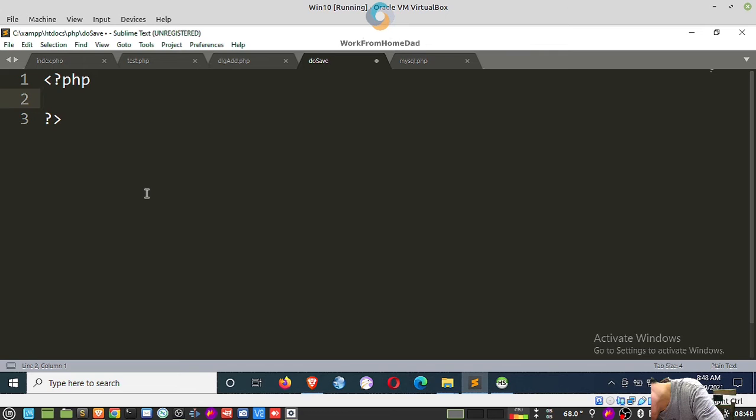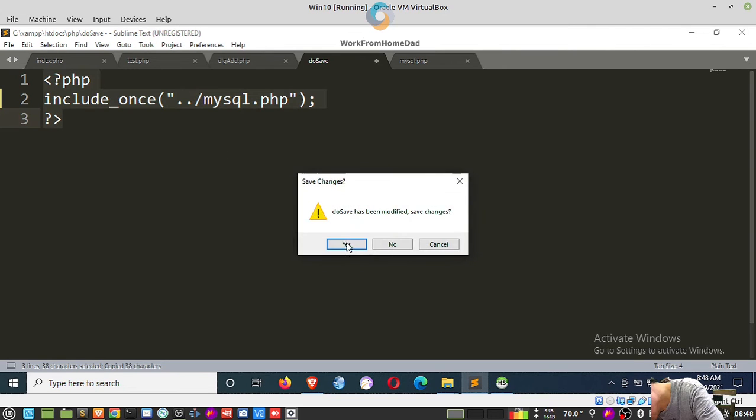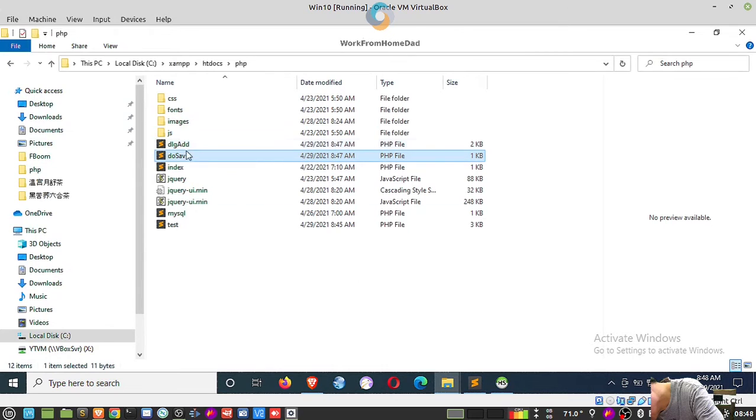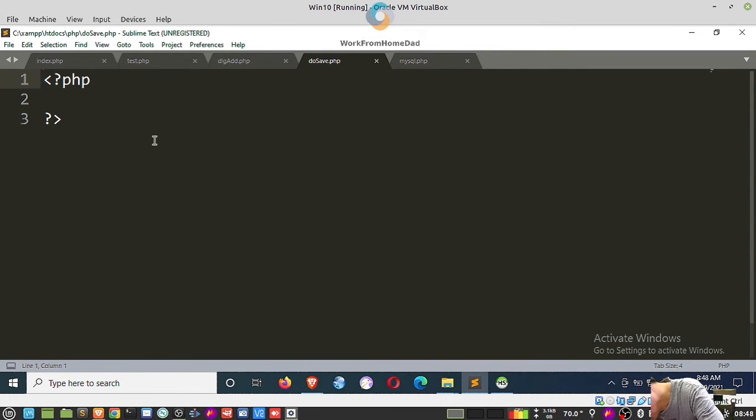So this one, include once mysql.php. Oh, so I have to close this file and open up the doSave because of the extension.